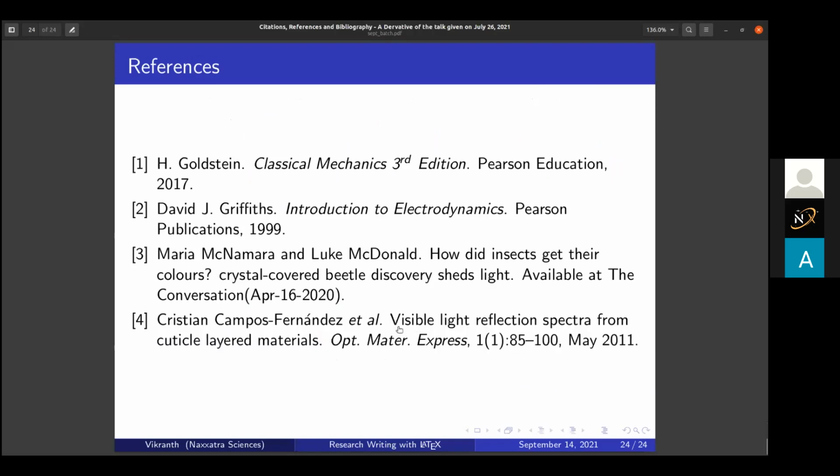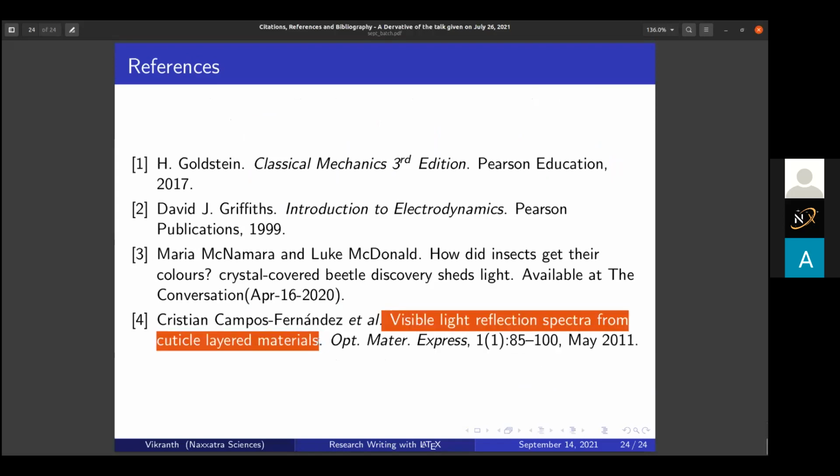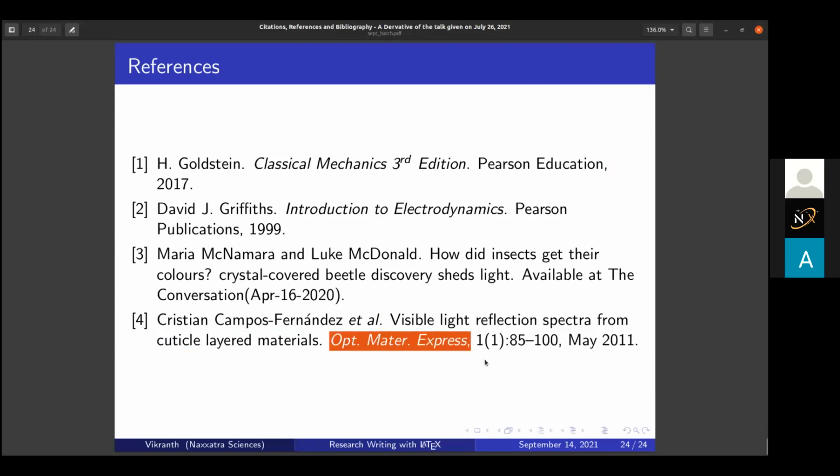Now, like I said, you would only see the title of the paper, right? Visible light reflection, but you see that it's hyperlinked to another website. The href takes care of that. Right? And we have extra information. Where was it published? The volume and the number, the page numbers, the month and the year of publication, and so on, which is absent in our book here.